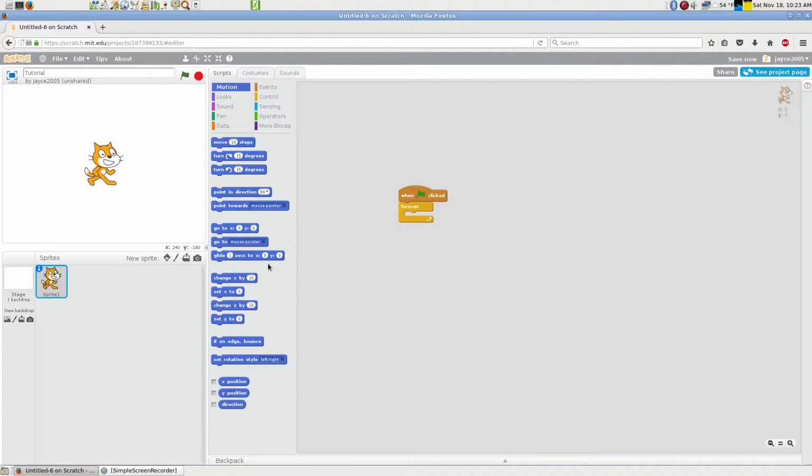Alright, for the next block, all this stuff applies. It's like change X, change Y. This just changes the Y, if you were curious. And then set, you can set it to a certain number. Instead of changing it with increments, you can instantly set it. But there's really no point to these blocks. You could just use go to. I never found myself setting these, but they could come in handy eventually.